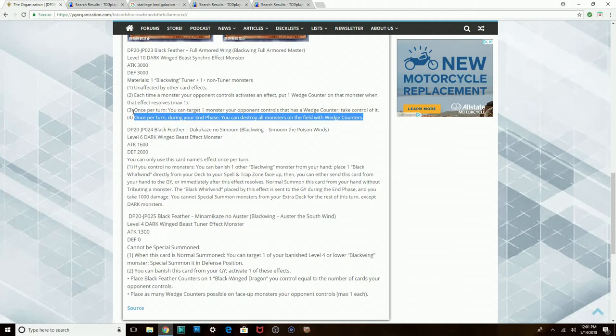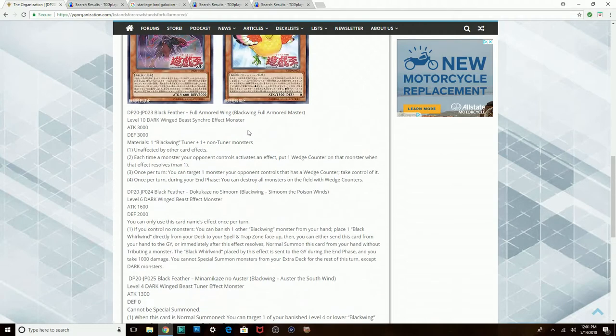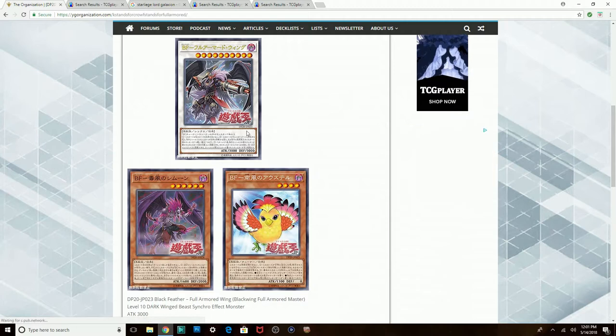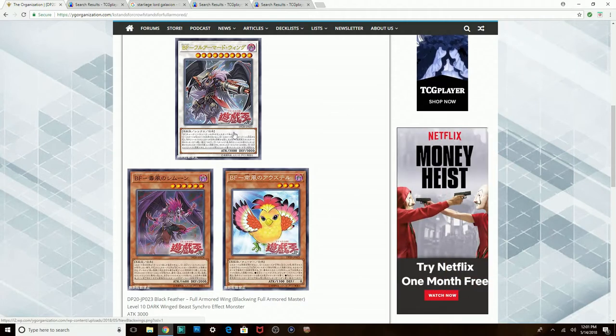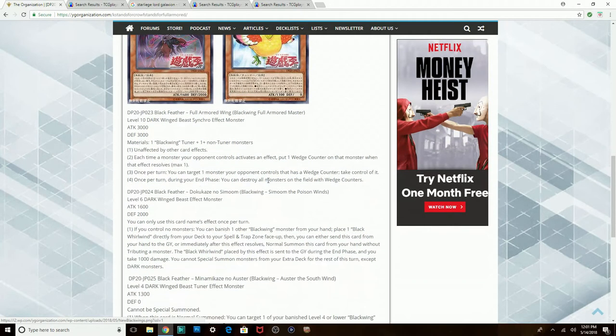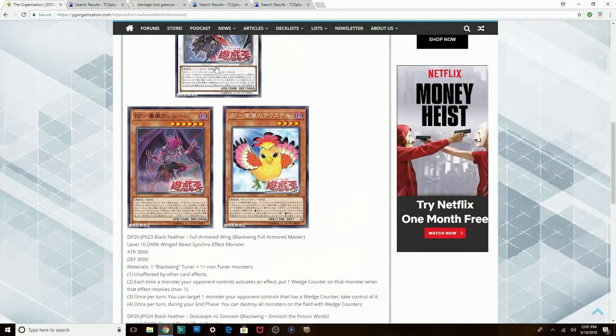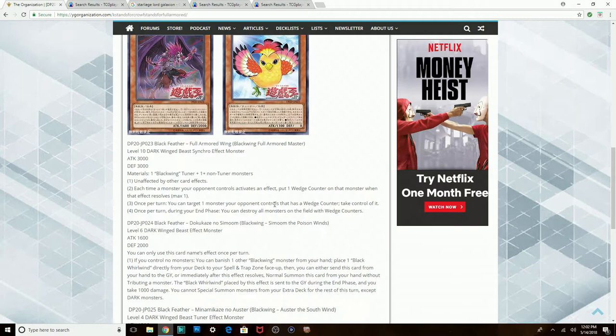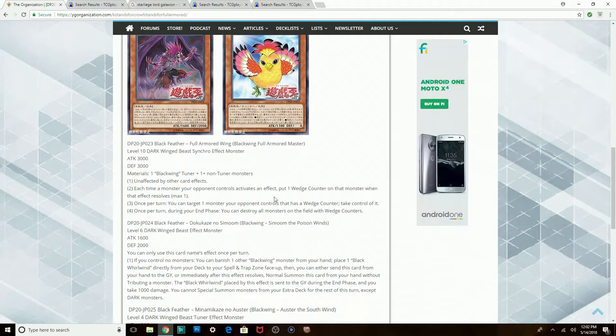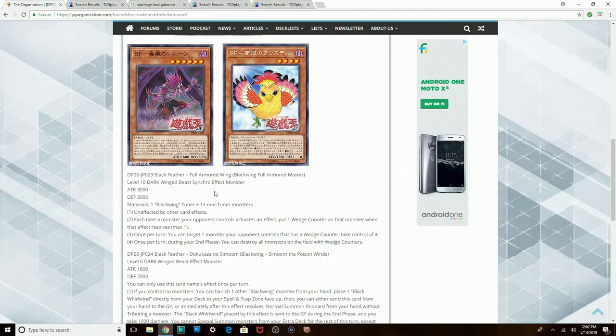And then lastly, once per turn, you can target one monster your opponent controls with a wedge counter and take control of it. So not only do you get to blow these boys up, but you also get to mind control them for a turn. Oh no, it's not for a turn, it's permanent. Okay, well, it's just permanent control. And comboing this with the regular Armor Master, where Armor Master puts a wedge counter on any monster that it attacks, in main phase two you can just take control of that monster. So it's going to be really easy for Blackwings to get a lot more control over the board now if you play this card. So yeah, real solid card, and moving on to the next one.